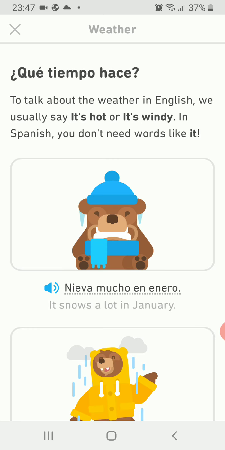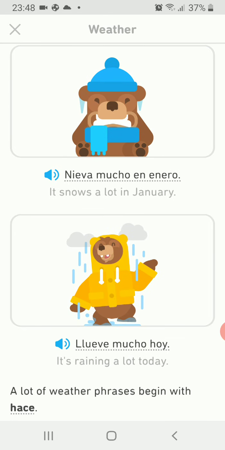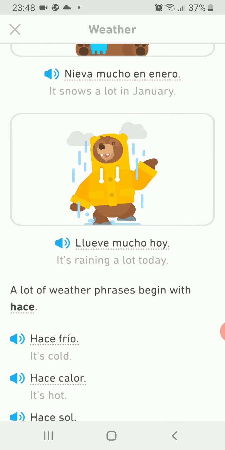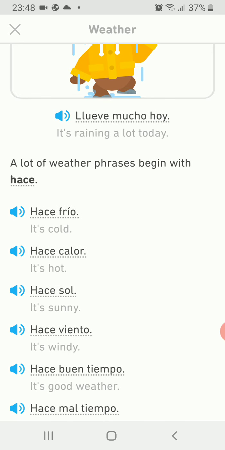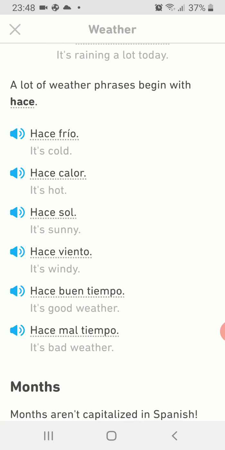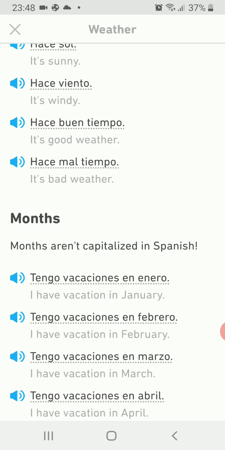¿Qué tiempo hace? To talk about the weather in English, we usually say it's hot or it's windy. In Spanish, we don't use words like it. So, nieva mucho en enero. It snows a lot in January. Llueve mucho hoy. It's raining a lot today. And a lot of weather phrases begin with hace. For example, por ejemplo, hace frío, hace calor, hace sol, hace viento, hace buen tiempo, hace mal tiempo.